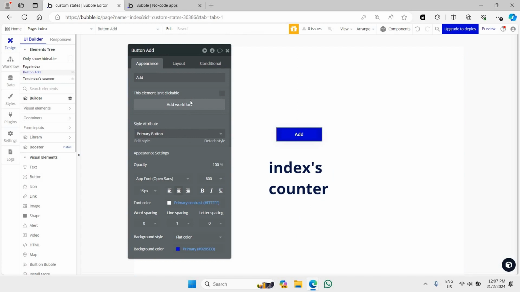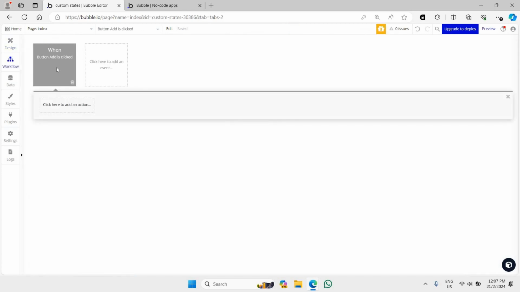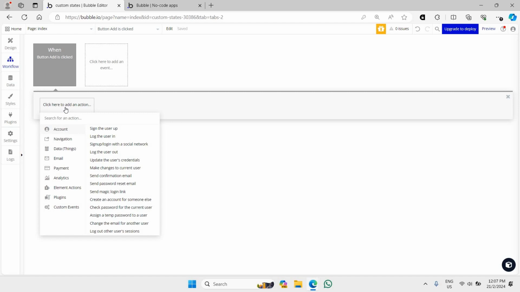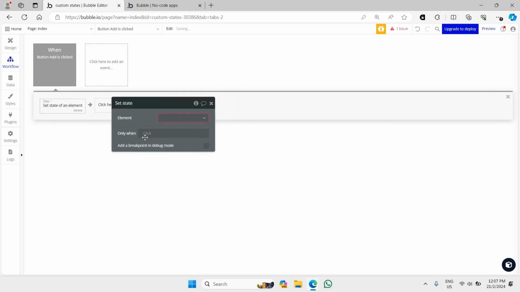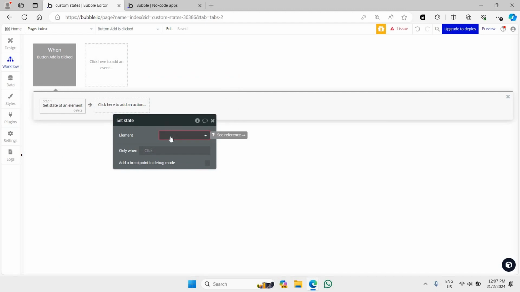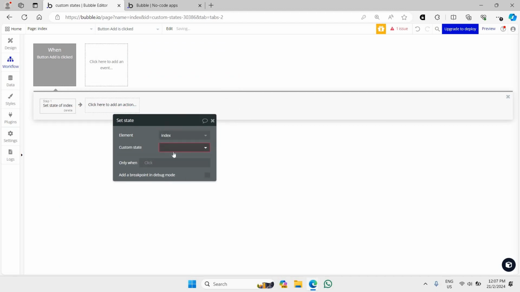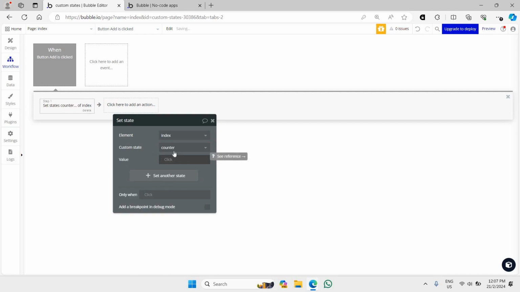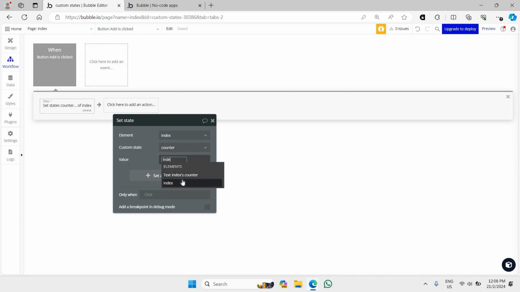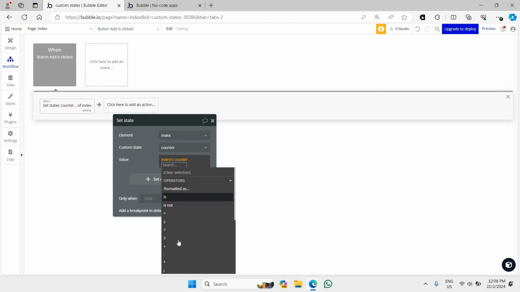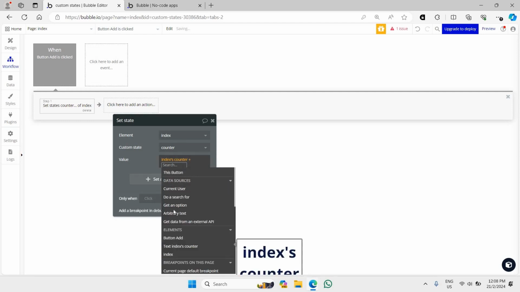I need to click on add workflow. And in our add workflow right here, I can click on click here to add an action. And the next thing is that I must look for element actions. And of course, you are going to have set state right here. So let's click on it. We must look for that particular element that has the custom state. Of course, the element is the index page and custom state is counter. And since it's an add button, I'd like to add 1 to the value of the counter. So of course, I must call the particular index's counter, and I must be adding 1 to it. So add 1 right here.